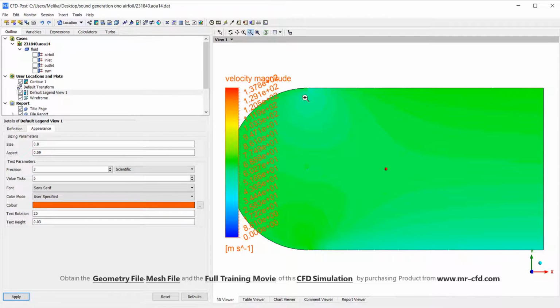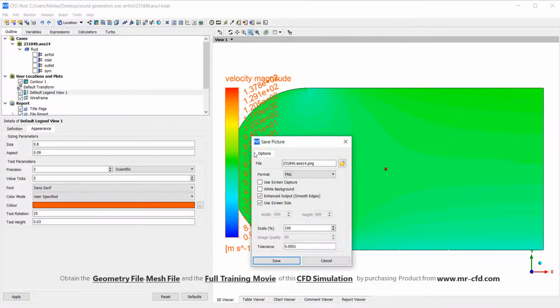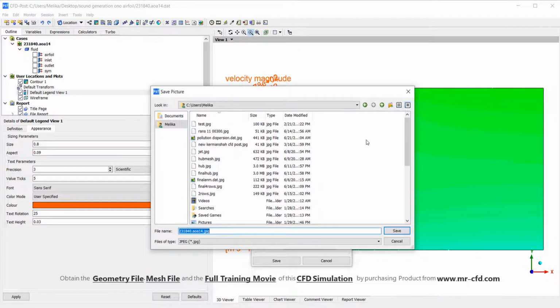Also, to save the image of the contour, click on the camera icon. Choose the format for your picture. And here you can use from screen size or set the size for your image. Here you can set the image quality. And here you can choose the directory to save your image.